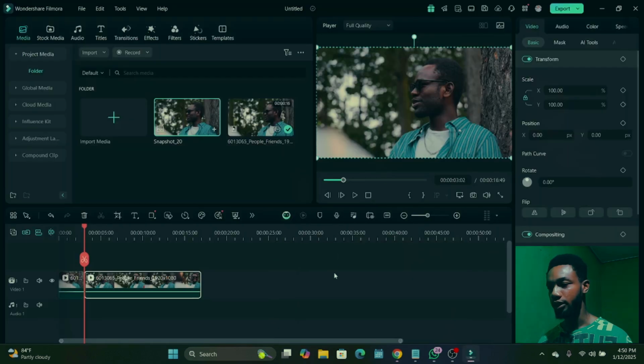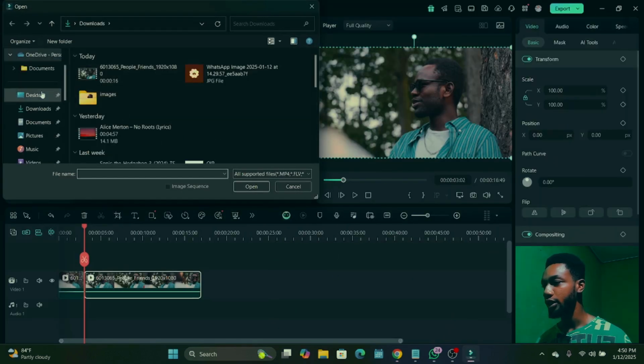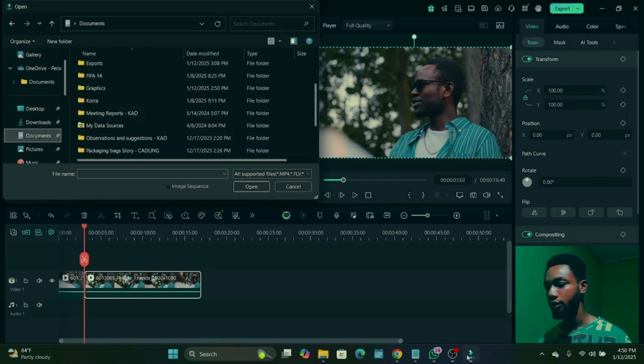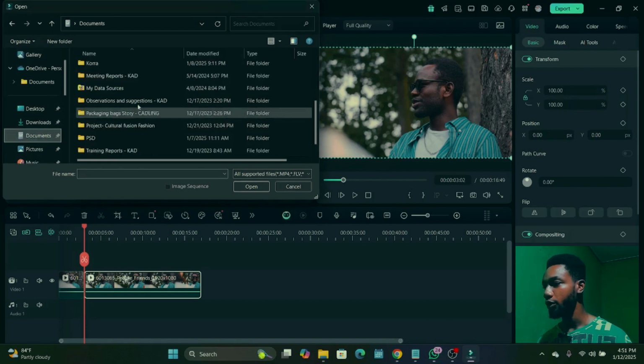Now, this is what you need. So after that, you are going to come back into Filmora and then import the image that you just downloaded. So I'm going to import it.